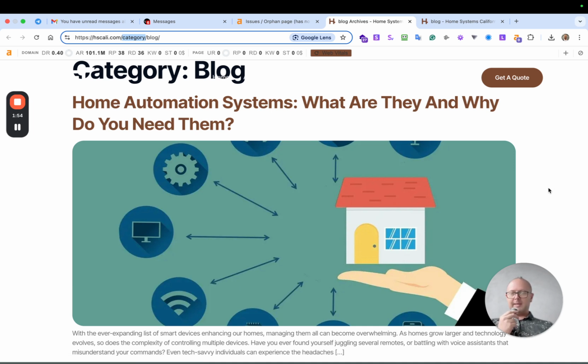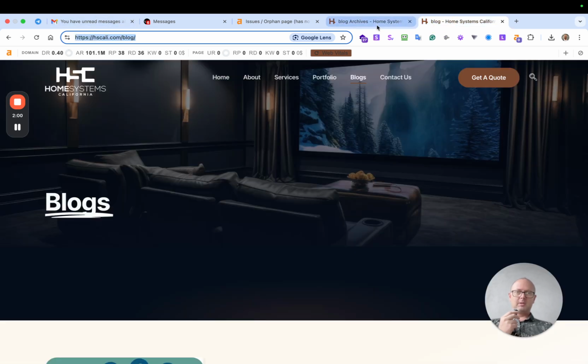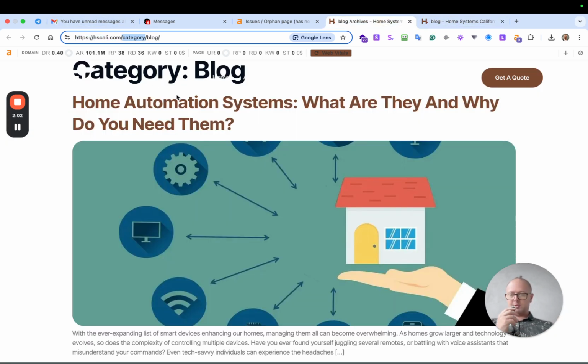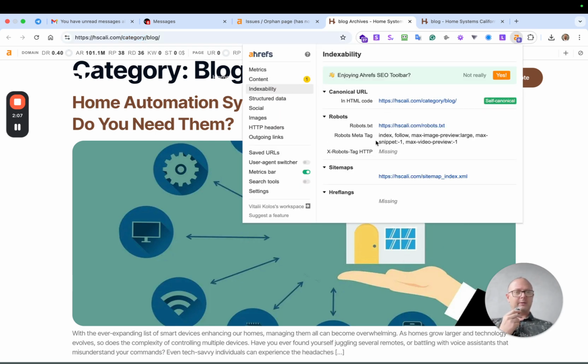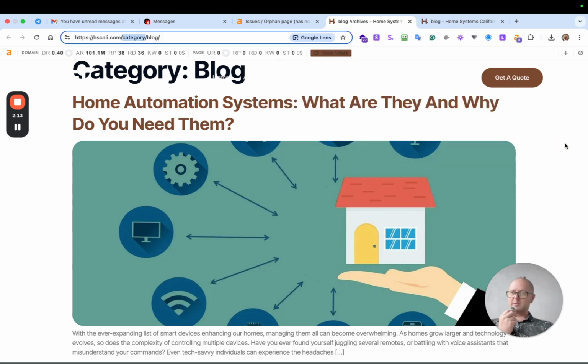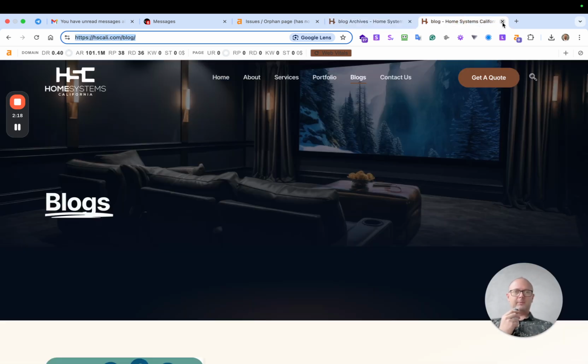So in this particular case, what we can do is either redirect to the blog page or no index this page. Let me double check. Yeah, it's currently indexable, and we need to no index this page so that it exists, but search engines will not go to it, will not crawl it. So that's how we'll handle this issue.